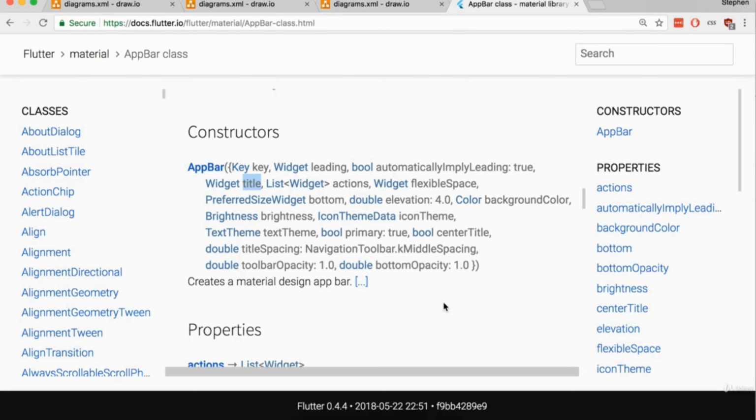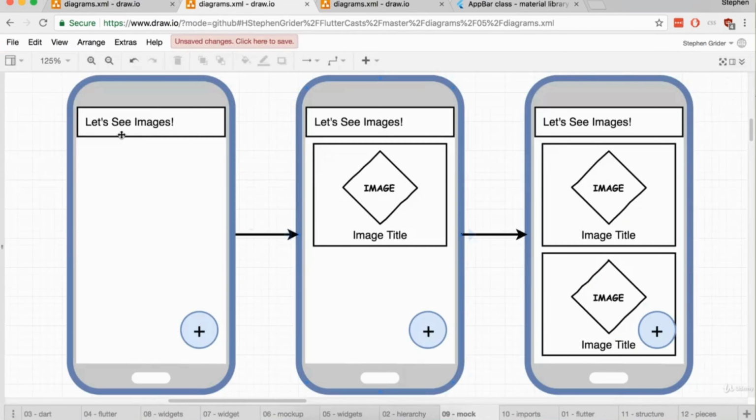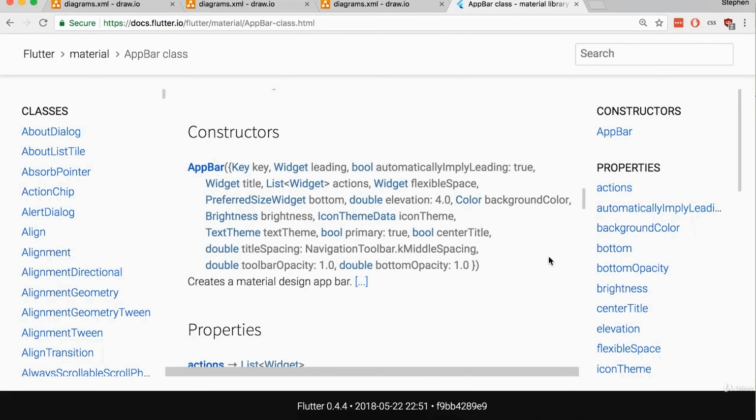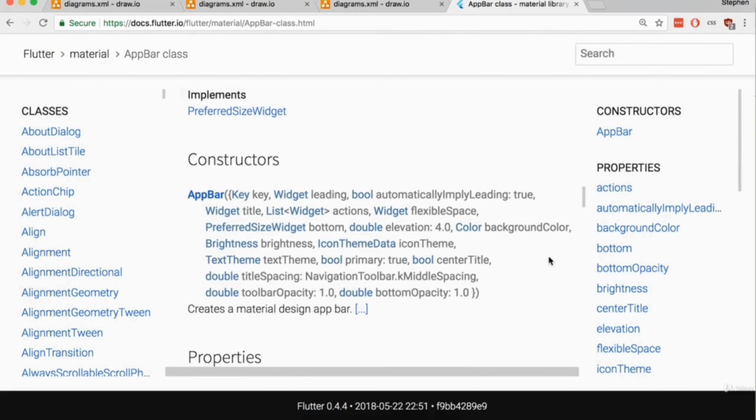Now, one thing I want to point out here is that you'll notice that there's really nothing inside of this constructor documentation that says, oh yeah, the title property is what's used for getting some text into the app bar, right? There's nothing in that constructor documentation that says, here's how you get a title here. So how would we know that's how we're supposed to get a title in there? Well, honestly, again, this comes down to experience with using the app bar class.